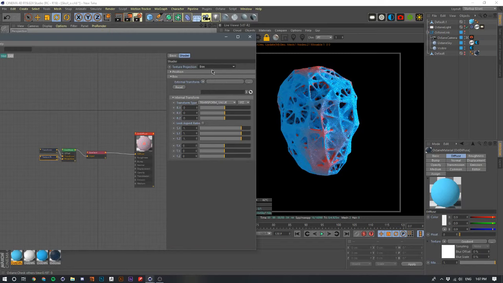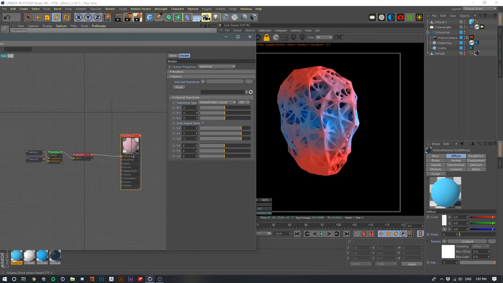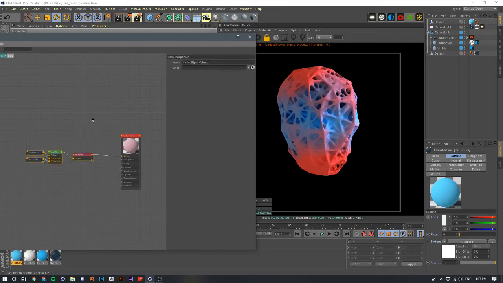So that's what we went with. If I go with box or anything else here, if you take a look, it looks quite a bit weird, and the spherical is most interesting. So that's the one we went with here. So that's for the gradient.